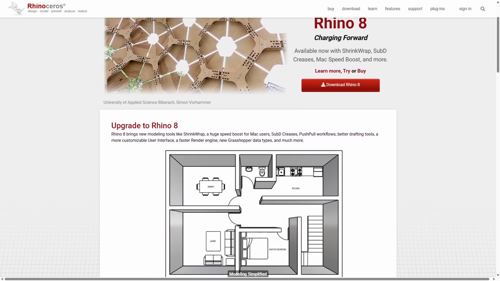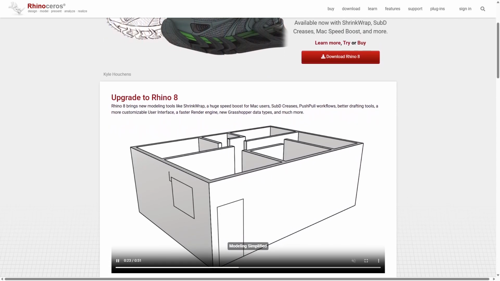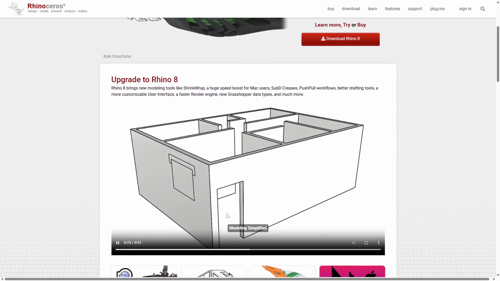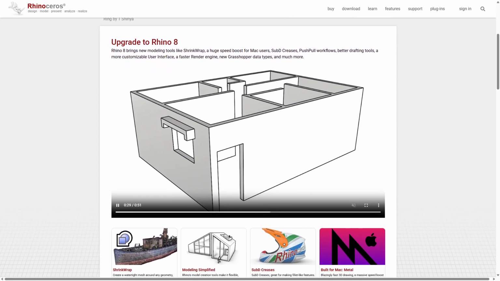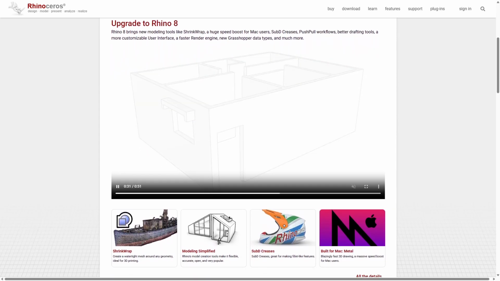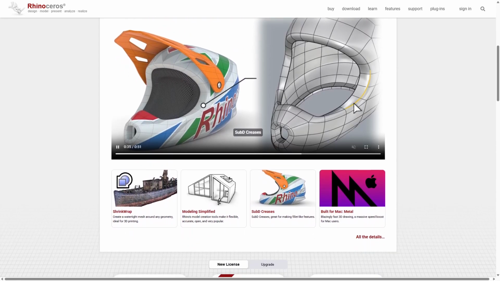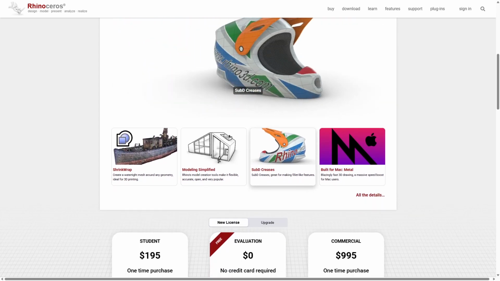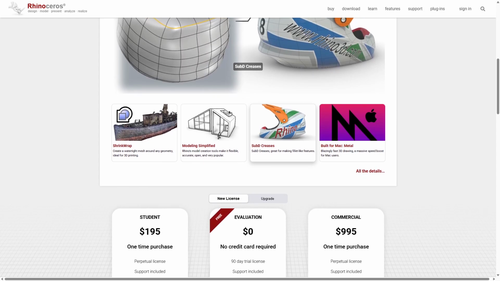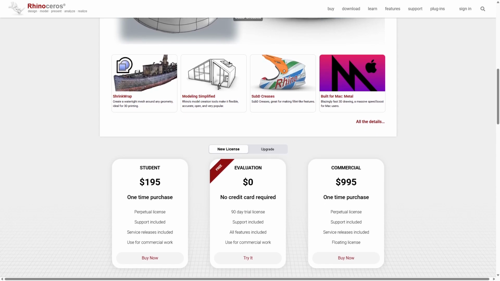The software handles large models efficiently and supports a wide range of file formats, making it highly compatible with other design tools. Rhino's strengths lie in its precision, versatility, and strong community of professional users. Limitations include a higher price point and a steeper learning curve for beginners unfamiliar with NURBS modeling. Rhino is ideal for designers and engineers who require advanced surface modeling and are willing to invest in a professional-grade tool.